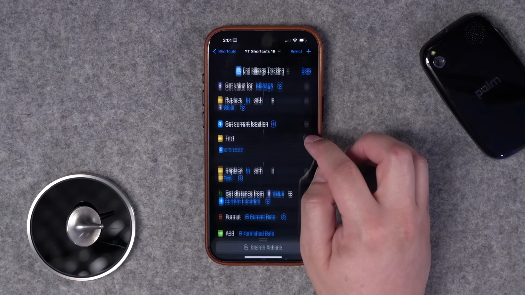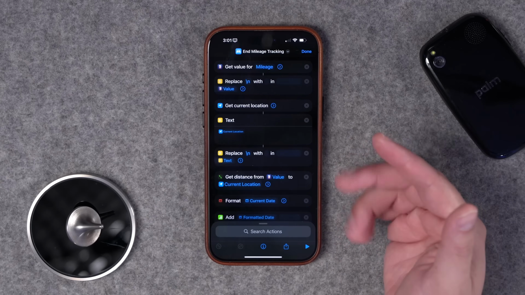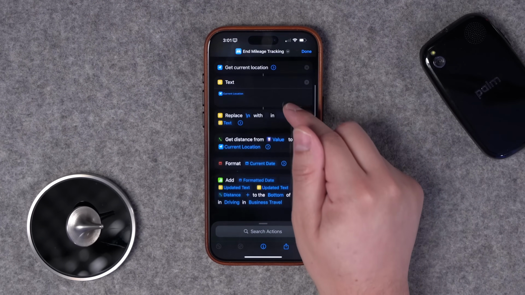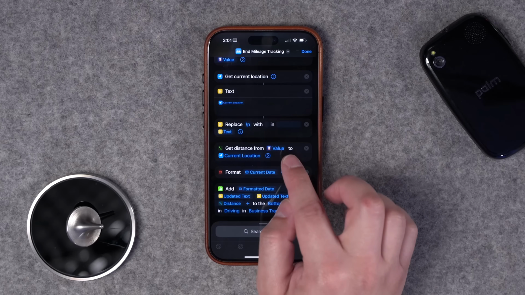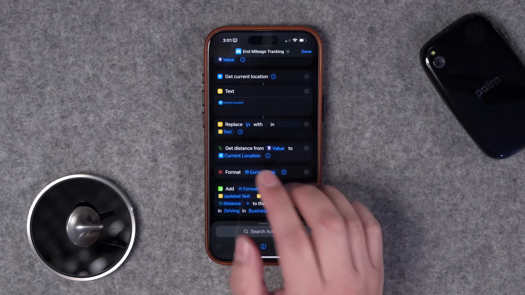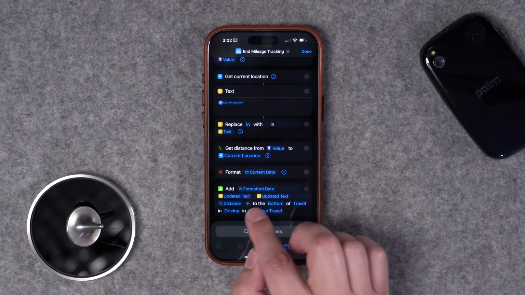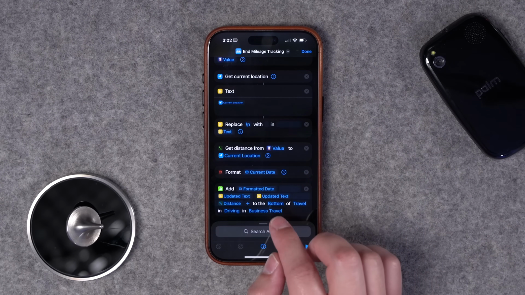And then I have a second shortcut here. What this does is when it runs, it'll pull that first address from DataJar, format that, and get the distance from the first address to the current address, so wherever you stopped the car. It formats the current date, and then it adds all of that information to a Numbers spreadsheet.